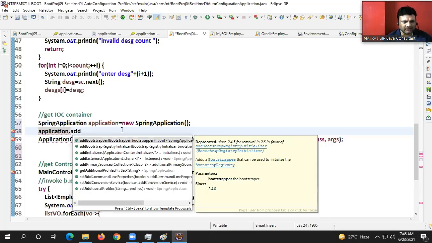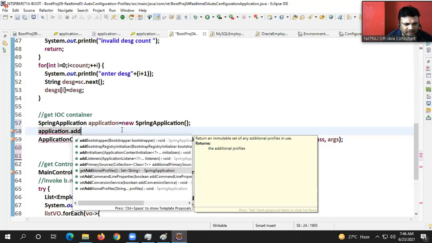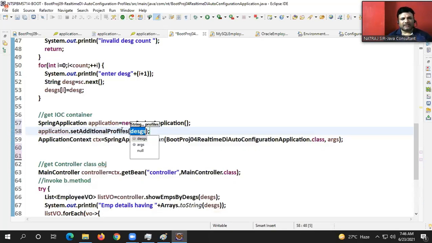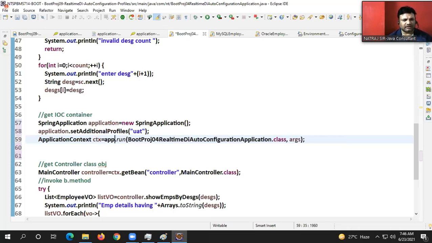Okay, add. Yeah, get additional profile is there. So definitely there should be set additional profile. One minute. Set additional profile, UAT. Then application context, Spring application dot run. Since we already have an object with the name application, I think I can call the run method directly to get it.